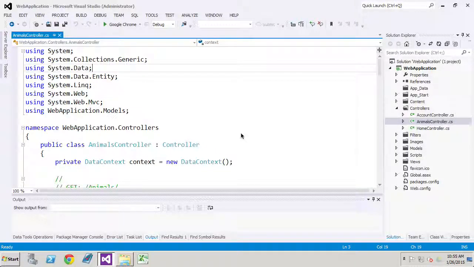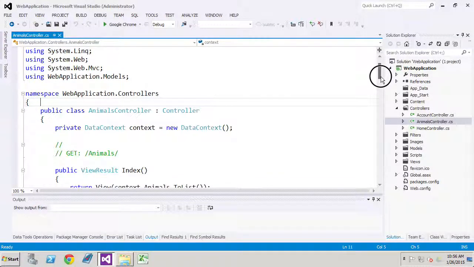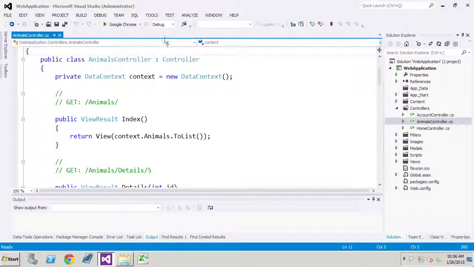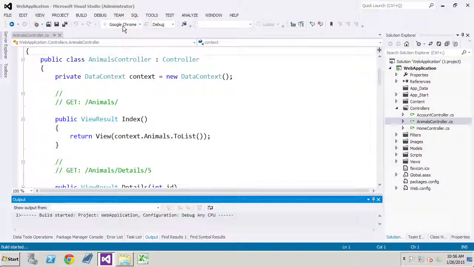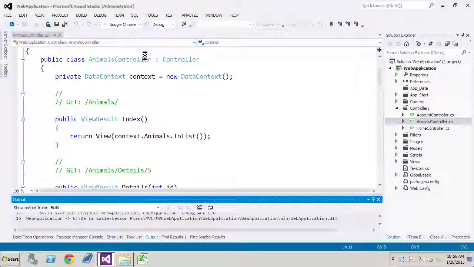Tutorial. This is part 5, and what we're going to be doing in this tutorial is extending onto our animals controller classes that we started in part 4. Just to refresh you, I'll start the application, and then we'll go to the index, and we'll start examining the create and edit pages.